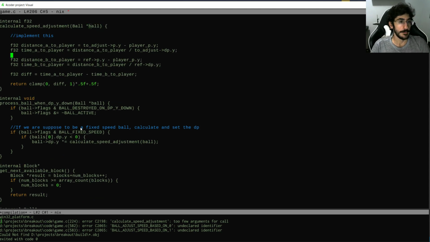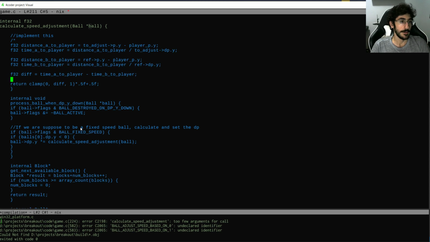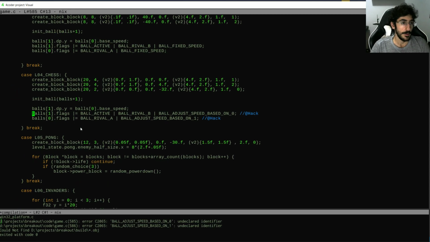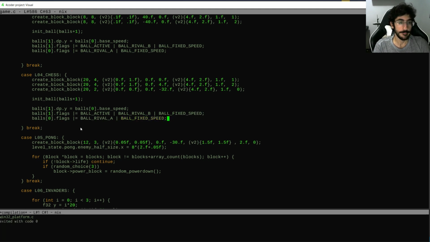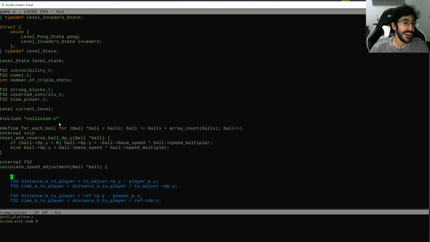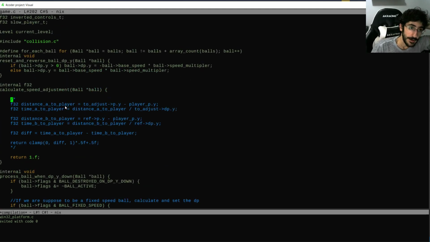And I don't want to worry about that now. Okay, same thing. Ball fixed speed, ball fixed speed. Pretty cool. Change this. Wasn't it change this? Oh, it was implement this. Okay. Now, what we want to do is to see the distance to the player.